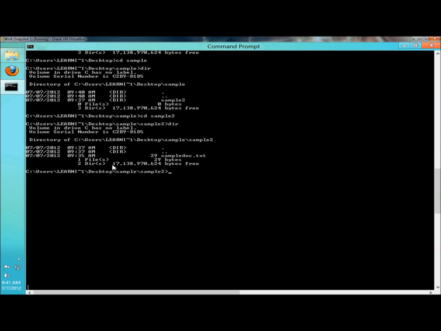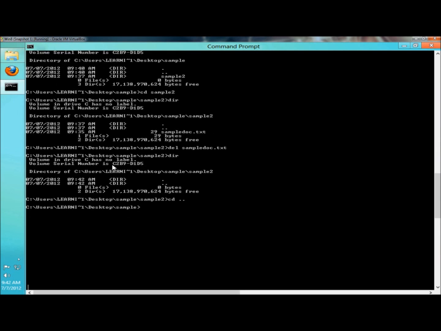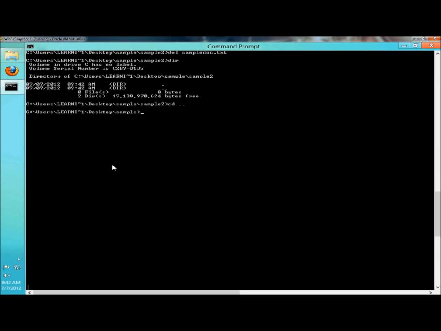and now I'm going to remove the text document. And to remove a document, you use the delete command, so it's del space and then the name of the document. And hit enter. Then I'm going to run the dir command. The document's no longer there. I'm going to move up one directory, and I'm going to run the dir command.